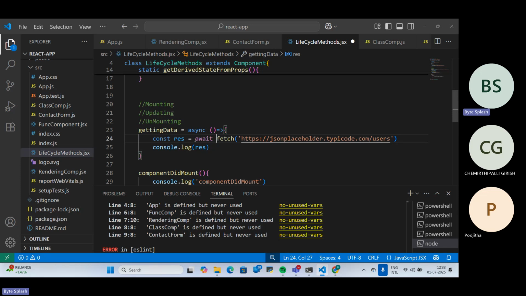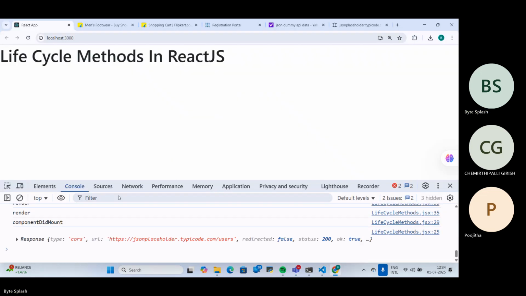Asynchronous operation, it will take some time to execute. Okay, we need to do await here. So it is asynchronous. We need to perform this particular thing in a synchronous way. Now am I going to get data or not? I'm going to get data. Where?